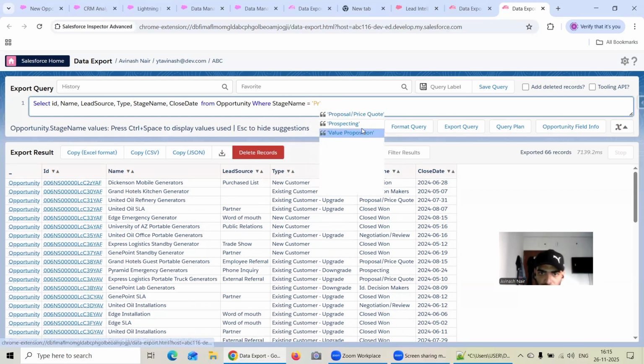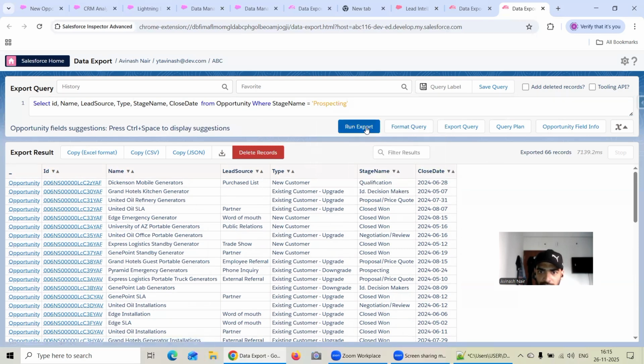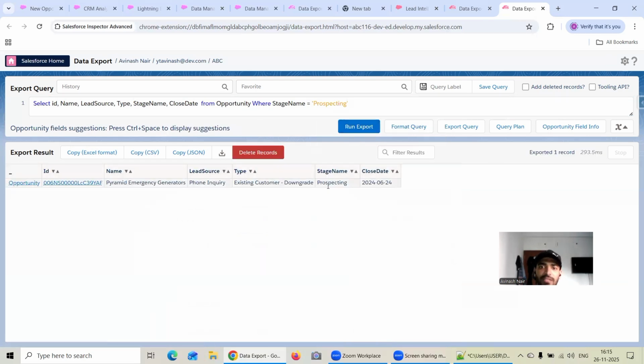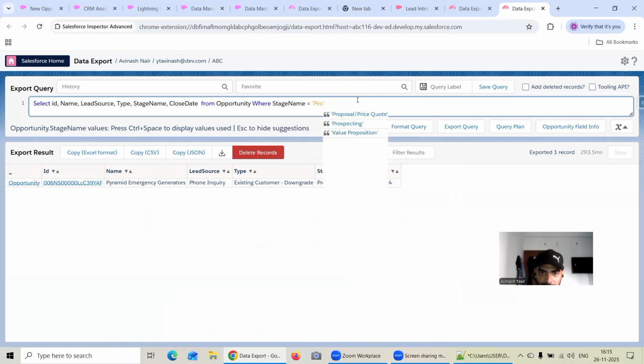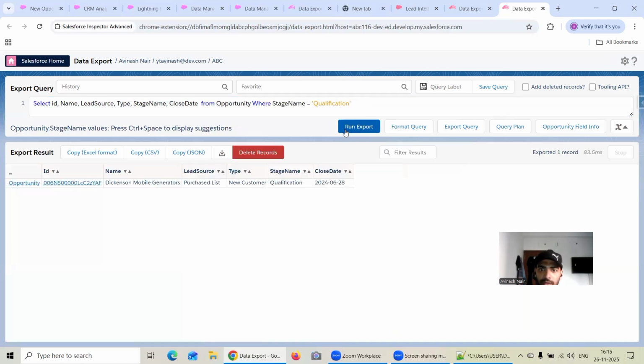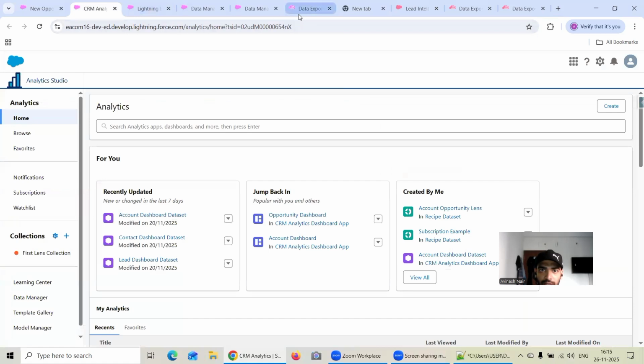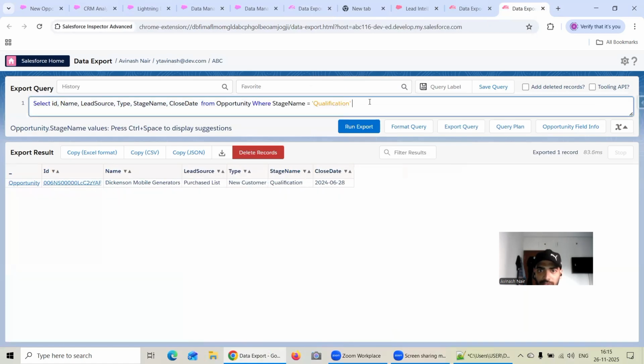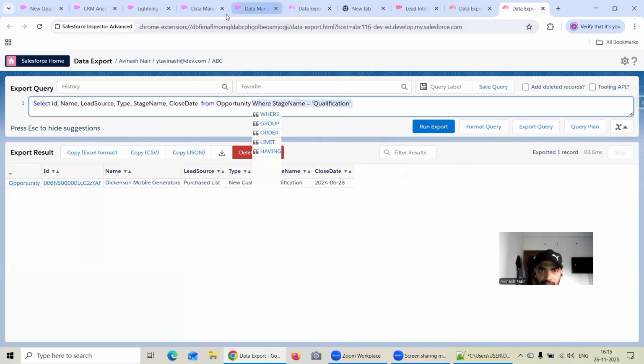Let's check with prospecting once. Maybe we can do something related to stage name. I see one stage which is having prospecting, and let me see how many are with qualification. So, okay, I see one. I think this is something which we can do. Let's say I just export this where stage name equal to qualification.